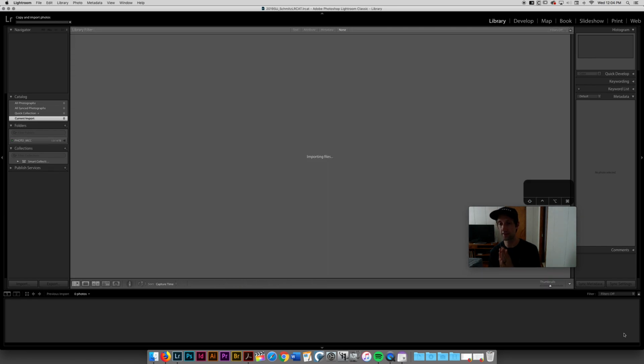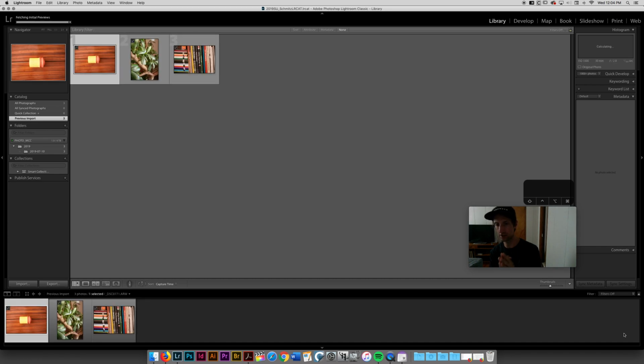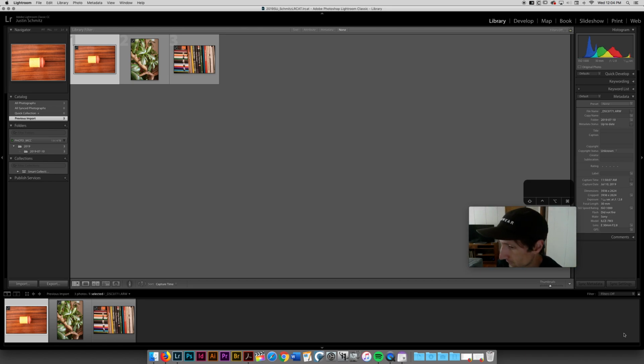Now, what's cool about this is it will remember your last decision. So from here on out, it should import to there. And now you're going to see that it's going to eject your card. So I can safely remove my SD card, and I can put that back into my camera and format it. Do not forget to take that out.